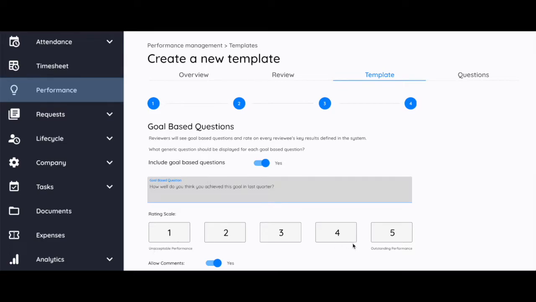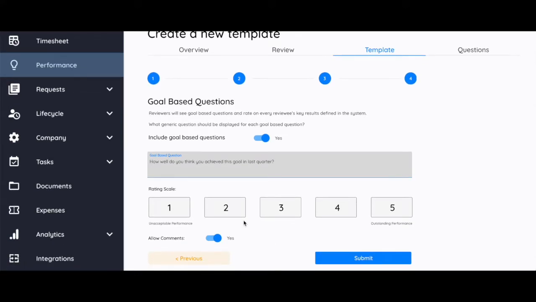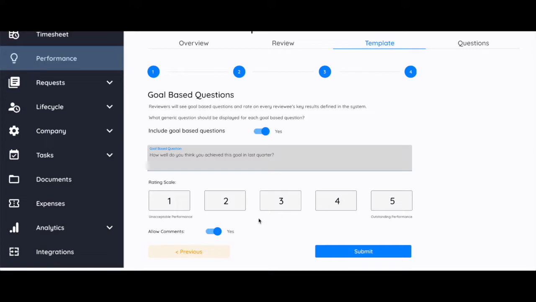You can also define the rating scale with which you will be able to judge the management or the achievement of a particular goal by an individual, both on a self-rating basis as well as a manager rating basis, as well as any other rating that you have defined. So as you can see, if you define a question like this and a rating scale like this, you can say whether you want to allow comments or not. Once you submit it, this same question will be asked and this same rating scale will be applied to each and every goal that is part of every person's KRA, right?